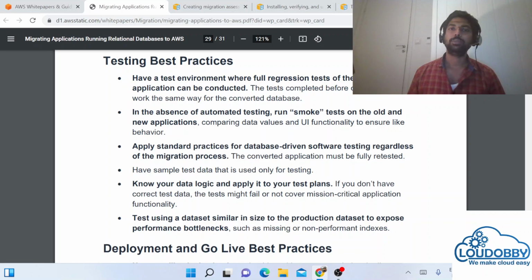Apply standard practice for database-driven software testing regardless of the migration process. So the converted application must be fully retested. Just test your database to ensure that the migration really has no issues. Have sample test data used for testing. Some applications, like payments or cars, need transactions, and they need users to log in. Have sample data, like created synthetic data: take the data from production, mask the sensitive things and make synthetic data. Have test data to test it.